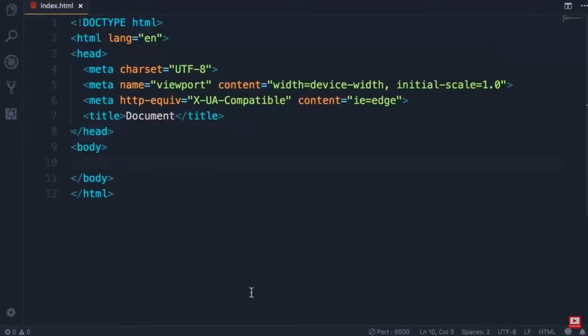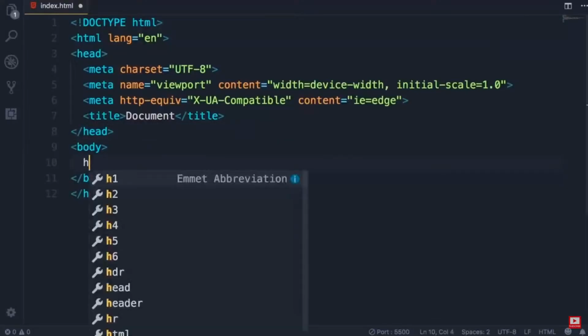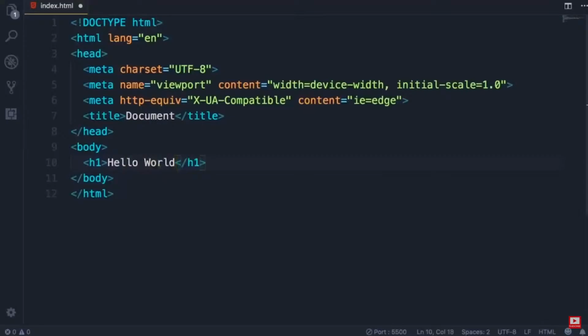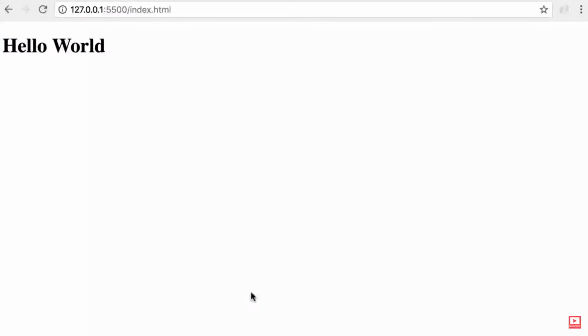Here in the body section, let's add an H1, press Tab, and type Hello World. Now, save the changes. Back in the browser, you can see this page is refreshed automatically, and we've got the Hello World heading here. In the next lecture, you're going to write your first JavaScript code.